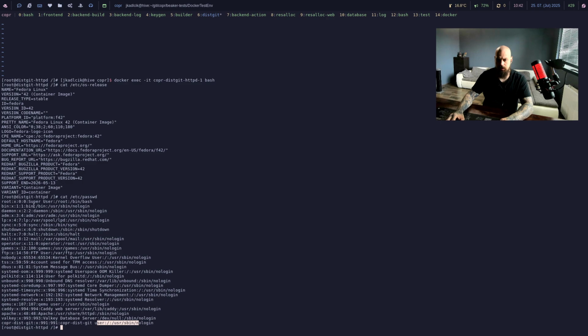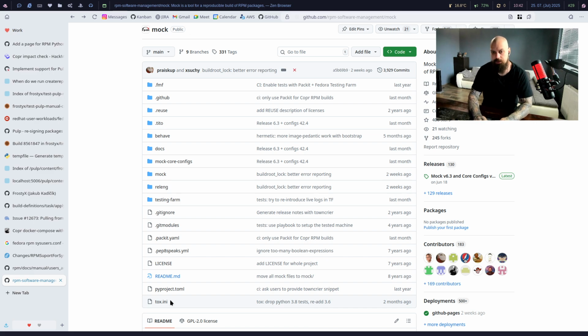Where is the user home directory? It's this one, right? And it's here. We can even see it. It's here. So we need to change this. We need to change this.